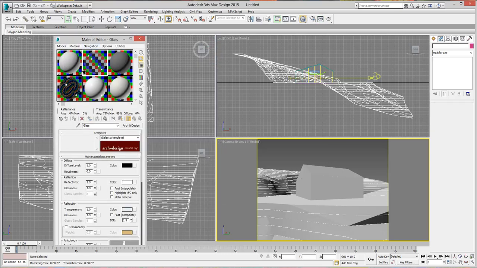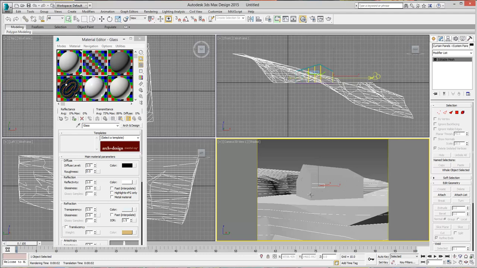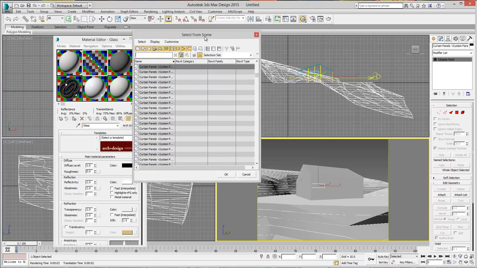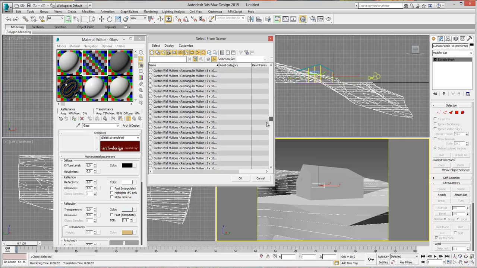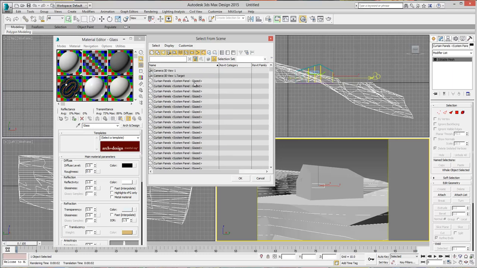Now what we want to do is apply the glass material to all of the glass in the scene. Now rather than trying to select all the glass individually in our viewport here, we're going to come to our top row of buttons here, and use select by name. I'm going to click on that, and here we can select the materials in our scene by name. If I pull this out a little bit, you'll see some things in our curtain panels are called glazed. If I scroll down, we might see some other names for things with glass, with glaze and things like that. So what we want to do is be able to select everything in our scene with this text in it.